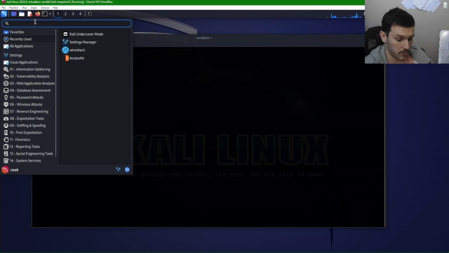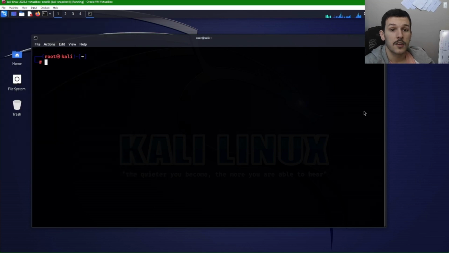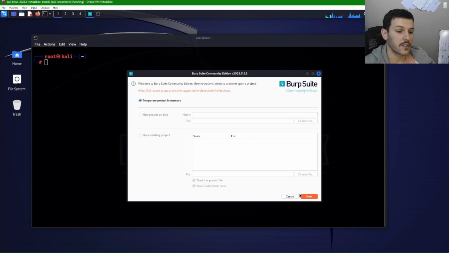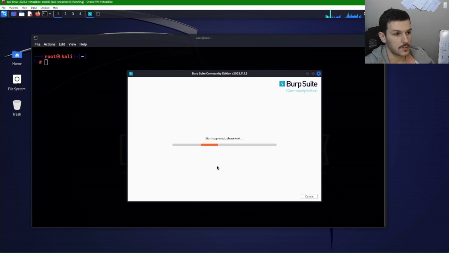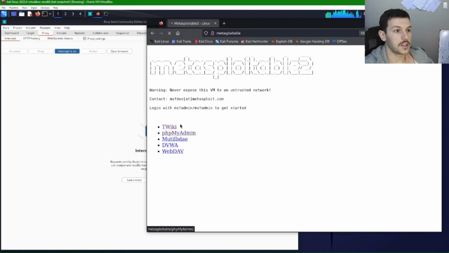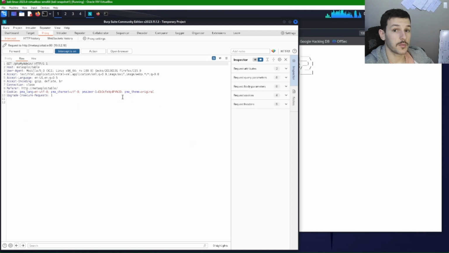Now the next tool is going to be Burp Suite, the community edition. Now, Burp Suite is an integrated platform for performing security testing of web applications. Its various tools can work seamlessly together to support the entire testing process. So we can just do quick start. Now we can quickly just hit phpMyAdmin, and then we see we can intercept all the requests.